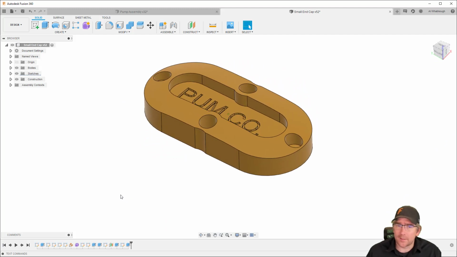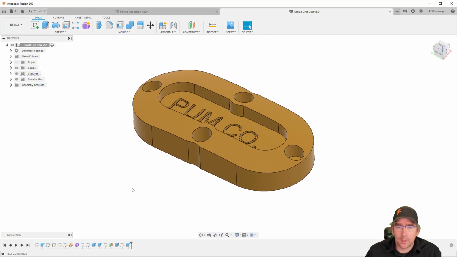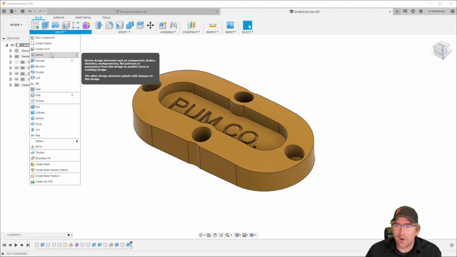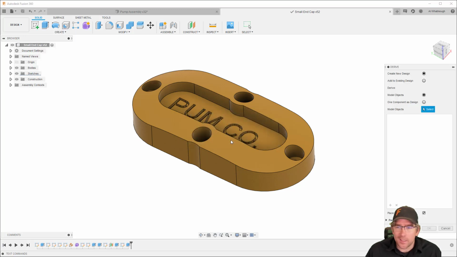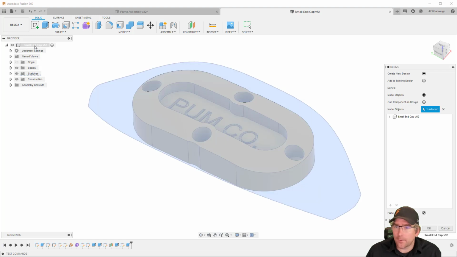But I do want access to all the geometry creation tools. So to do that, I'm going to go ahead and say create, and we're going to create a derive. What derive does is say, let's take this entire component, and I prefer to use the entire component. It's going to make some sense in a minute.